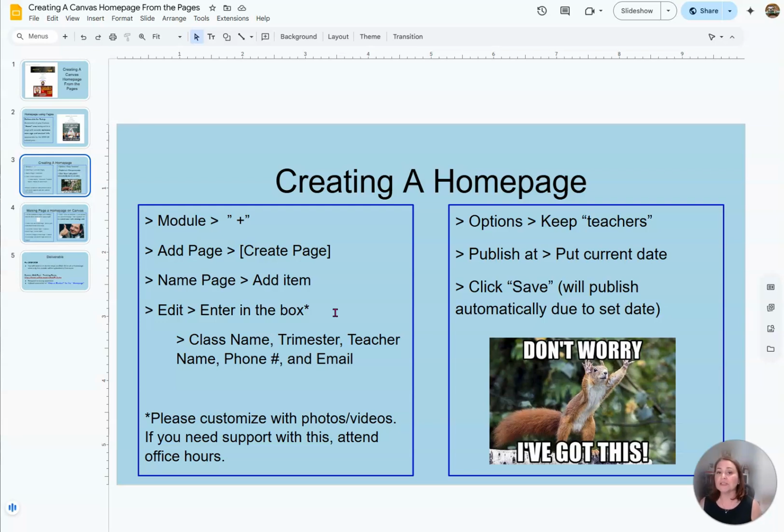Next, we're going to go ahead and keep as teachers in our options section. We want to keep it as teachers because if we change it to teachers and students or anybody, that means that they have the ability to edit, and we don't want anybody editing our homepage. So let's go ahead and just keep it at teachers.